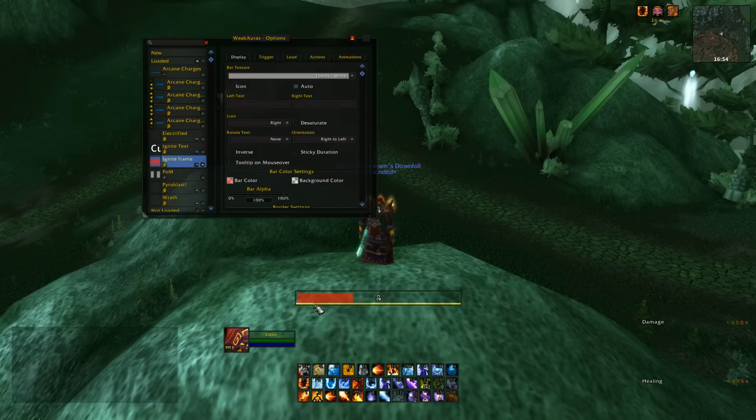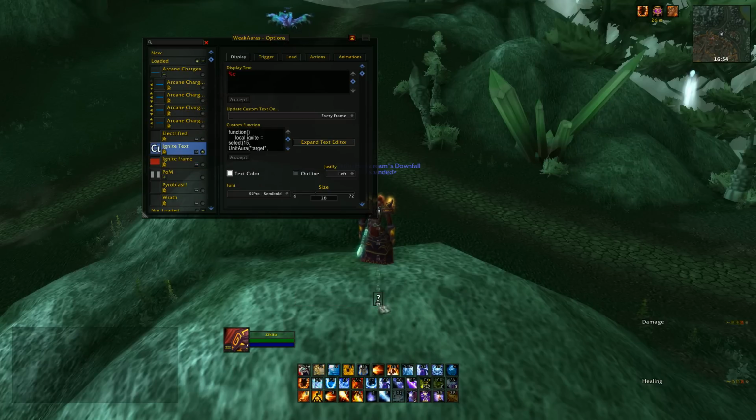Next thing is for my fire mage. I have an ignite frame showing the duration of my ignite. It's nice and slowly counting down, like if it reaches this, there's no ignite on the target. Very nice. On top of that, in the middle, it's not showing correctly right now, but I would have my ignite damage. So I got a string. I found it online. I haven't done this myself, so credit to whoever did. And it's going to show up in different colors depending on the damage of my ignite.